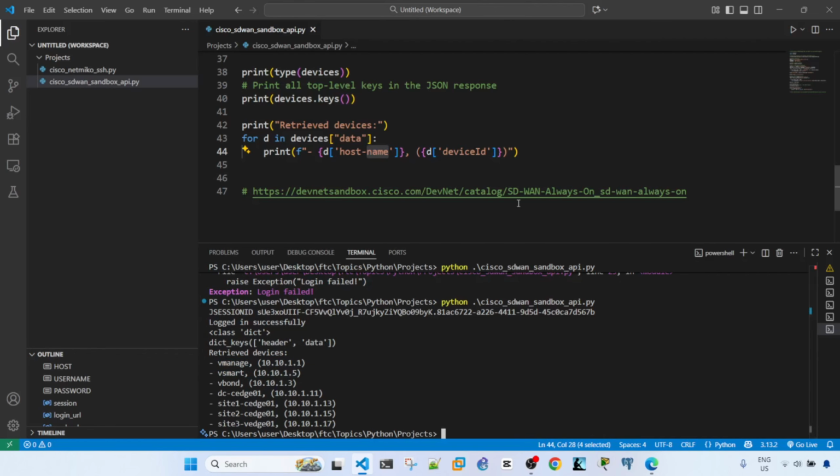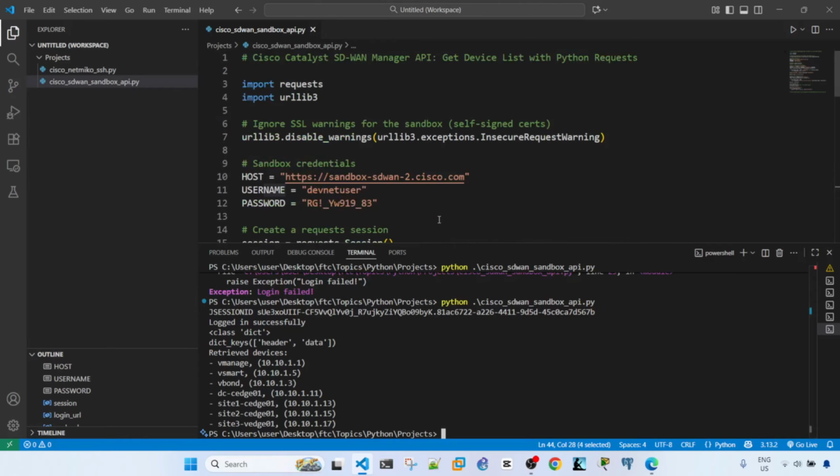All right, so that's how you can use the Cisco Catalyst SD-WAN Manager API to get a list of devices with Python requests.